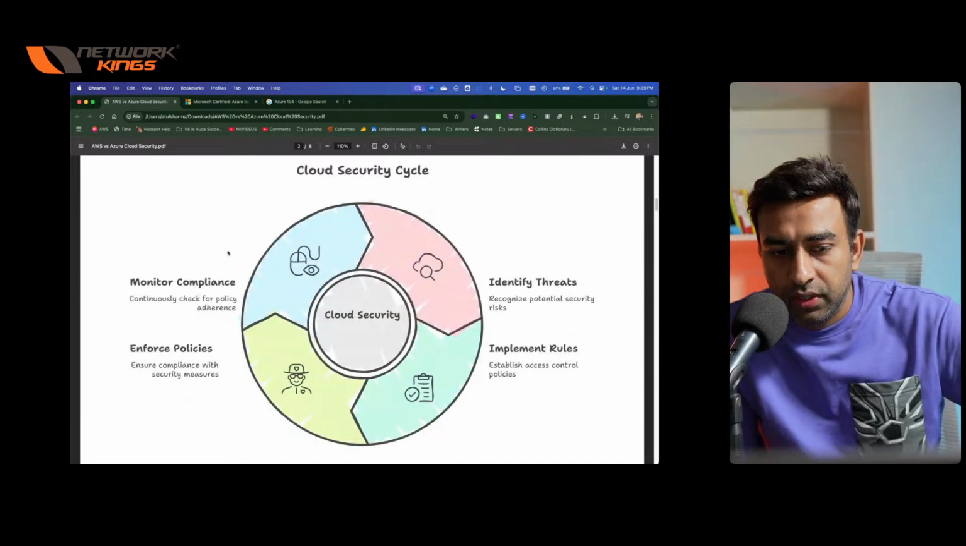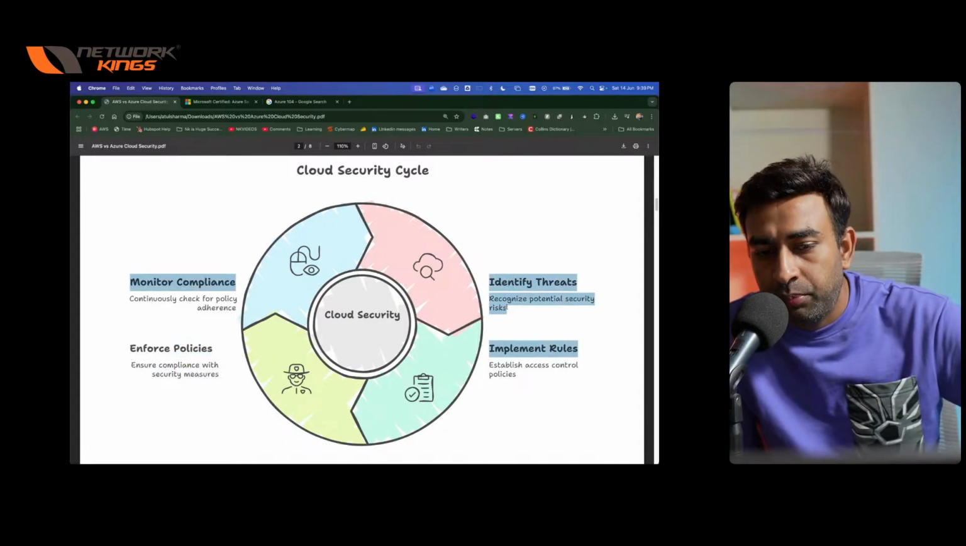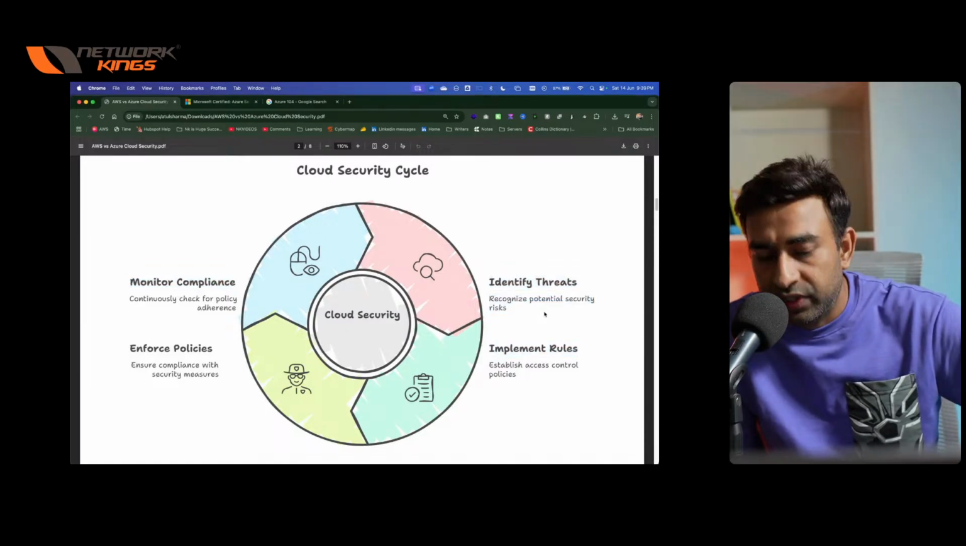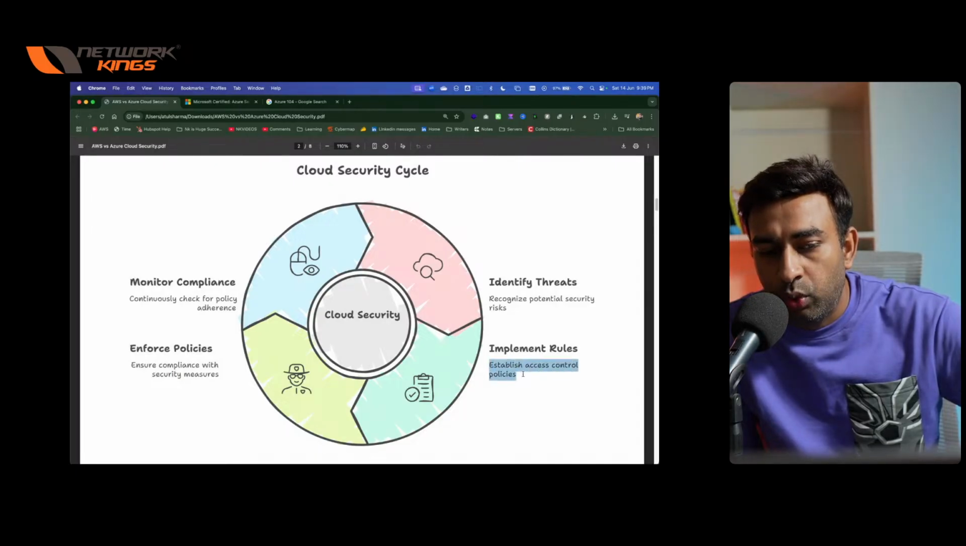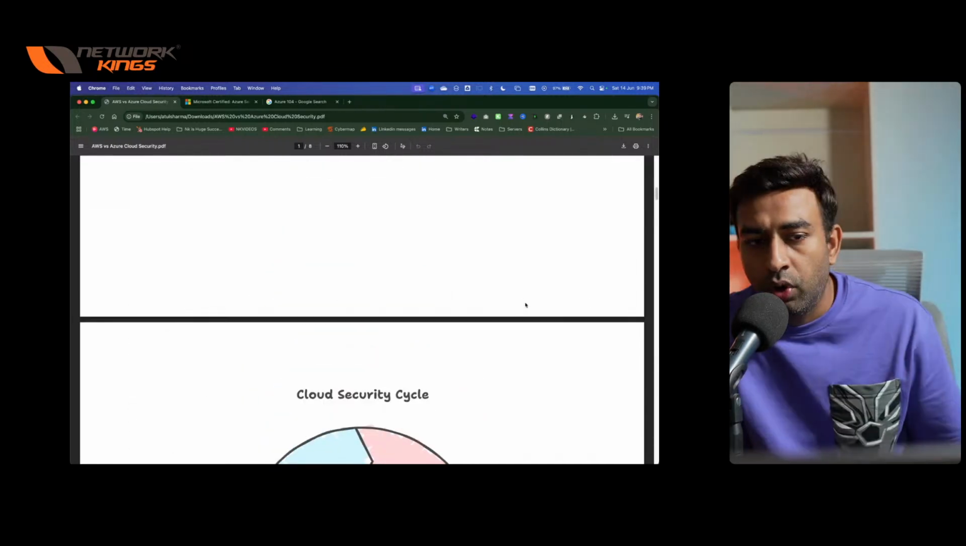And the third, so this is the role. We are going to monitor and check the policies, and we will also enforce policy. If I want more security, I'm going to put more restricted policies. Identify threats: if any potential security issue is there, I'm going to recognize it and fix it. Implement rules: if any rule has to be applied, we will apply it in the cloud security rule with the learning of Azure 500.